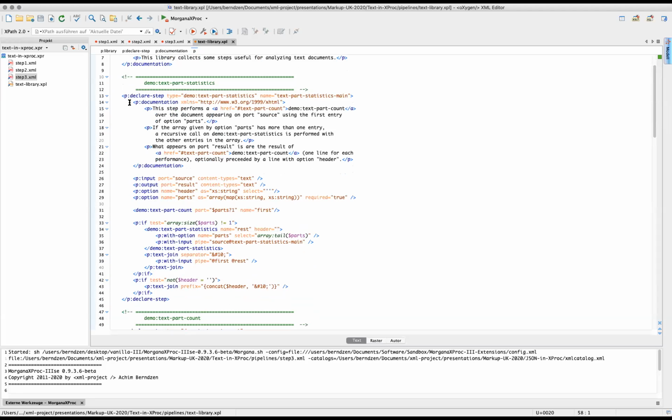By the way, what I use here is a nice XProc documentation feature. There's this p:documentation element on XProc, which can appear anywhere you like. And as you see, I use the XHTML namespace here to enter purely HTML for documentation. So you can nicely document your steps.